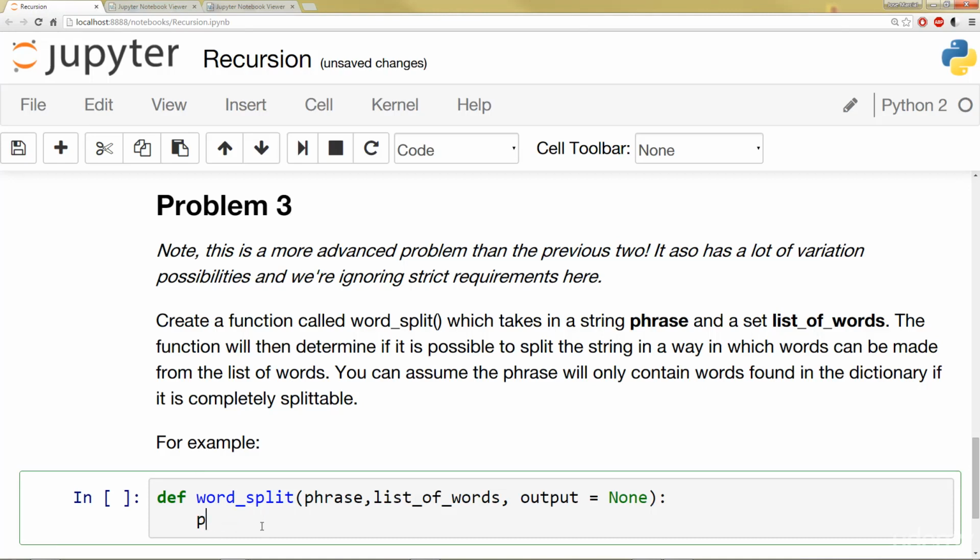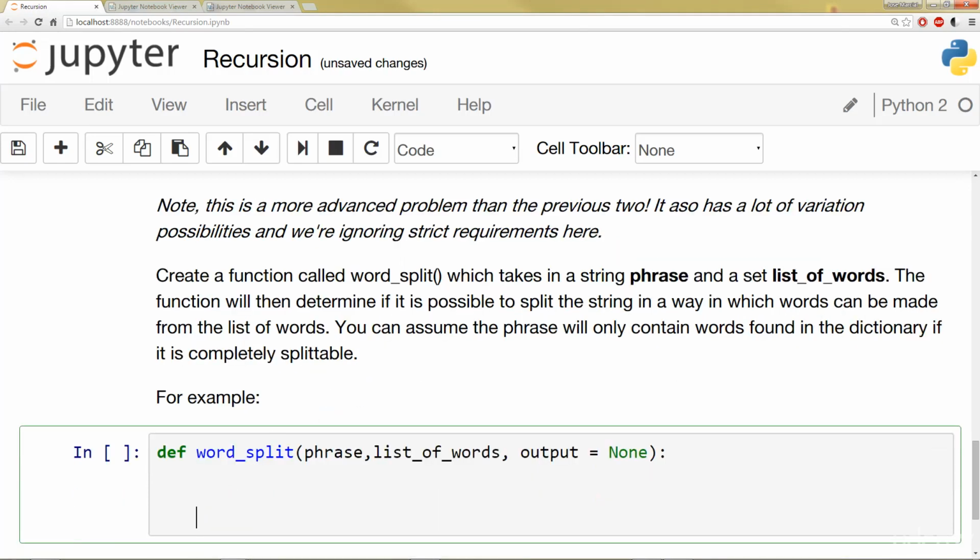So we have this function, word_split. What I'm going to do is have, in this case, 3 arguments. And note, the solution I'm going to implement here makes a lot of use of the Python language. Now, the first thing I'm going to do is check if output is None.